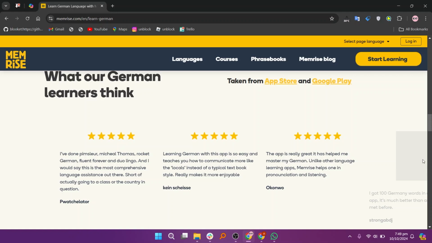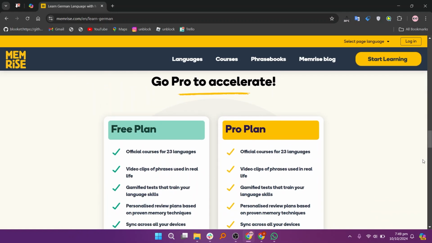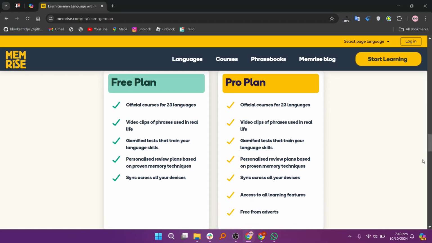As you progress, you will learn more advanced topics, including grammar rules, sentence structures, and useful conversational phrases. The app also provides practice exercises to help reinforce your learning and improve your speaking and listening skills. If you want to unlock additional features such as offline access or extra exercises, you can subscribe to Memrise Pro.